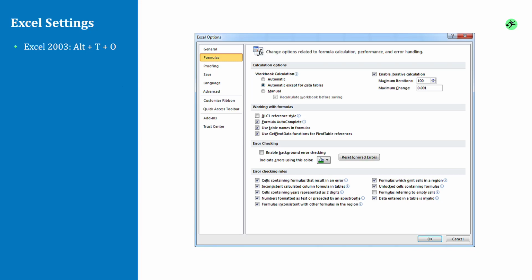So at this point, let's dive in. I'd like you to open up the Excel options dialog box. Depending on what version of Excel you have, you are going to either hit Alt-TO. Alt-TO in Excel is actually the universal setting to open up Excel options. It'll actually work not just for Excel 2003, but Excel 2007, 2010, and 2013.